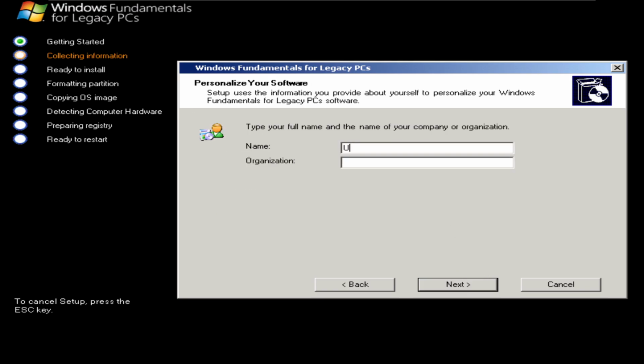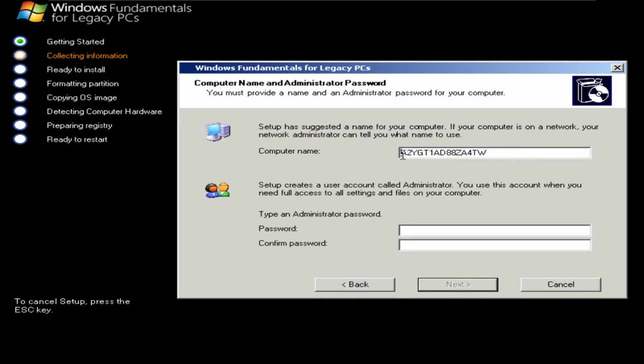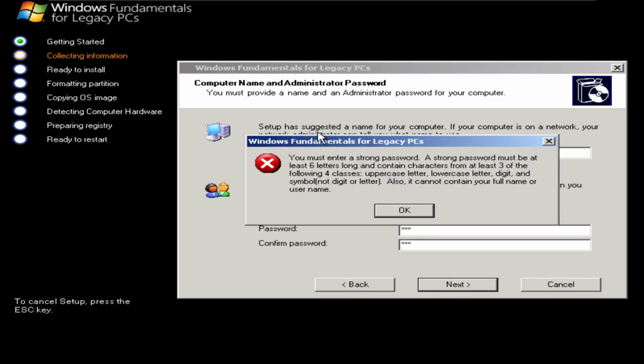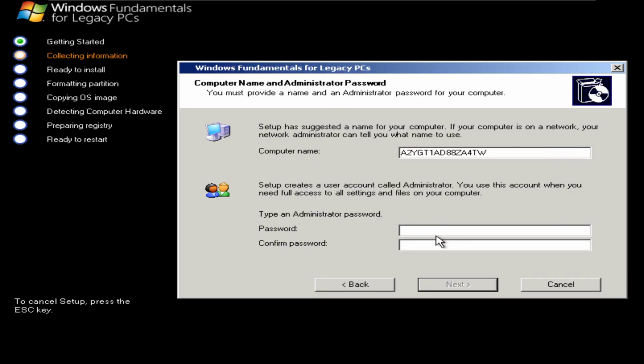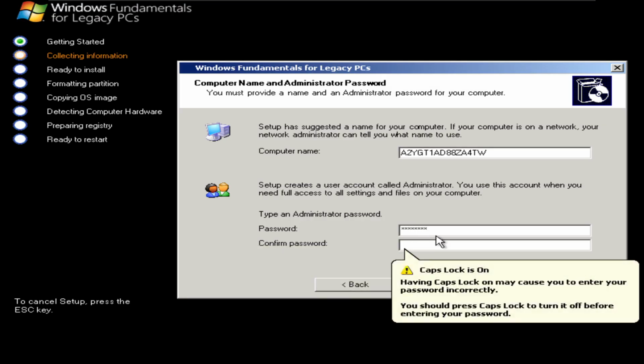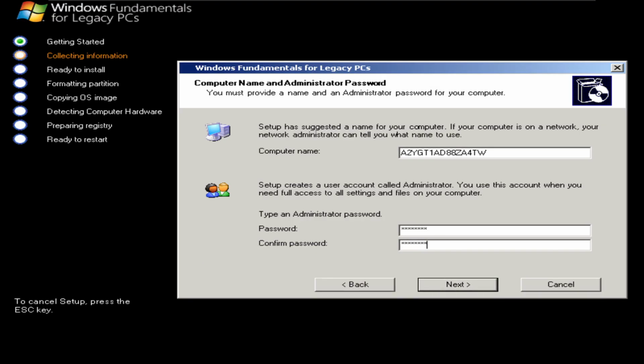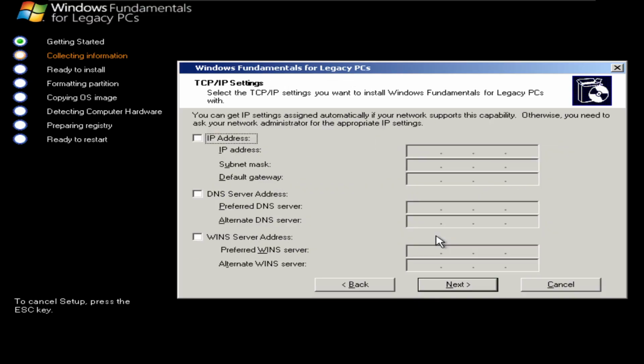We will say user. Yeah, we'll have, oh wait, you have to put a password. What? You must enter a strong password. Since when has that been a requirement for Windows? Okay, so let me see if our standard password that I often use is good enough. It is.